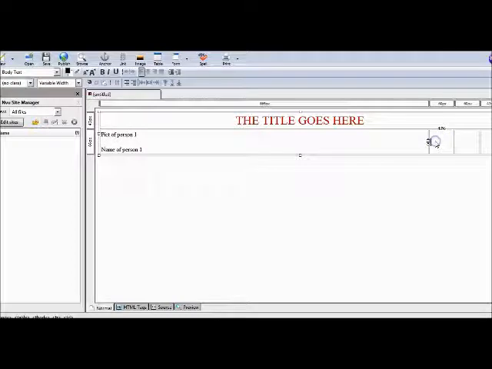Then of course this one's going to be picture of person 2, name of person 2, etc. And if I do this for all 4 of these, then of course it'll all even out. So then once I have this done, this is going to end up being my index page.